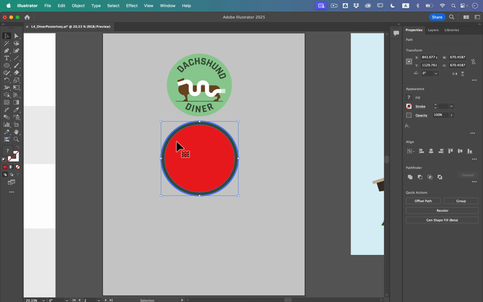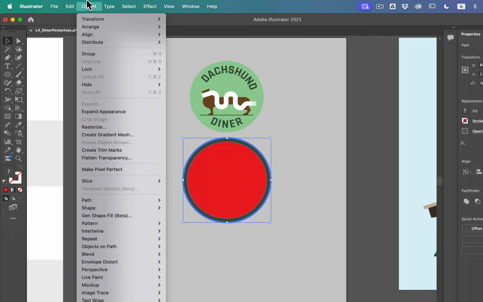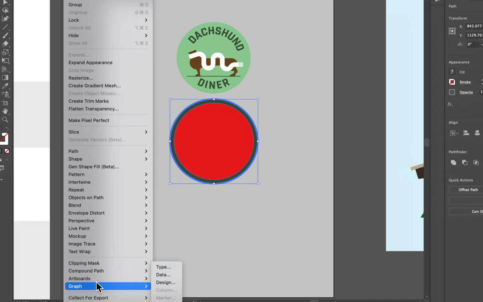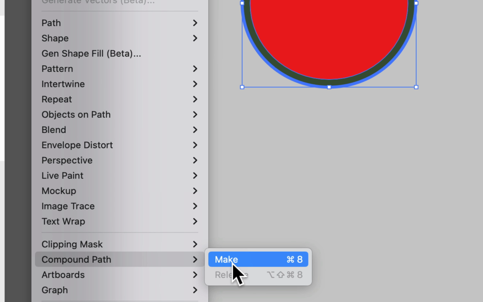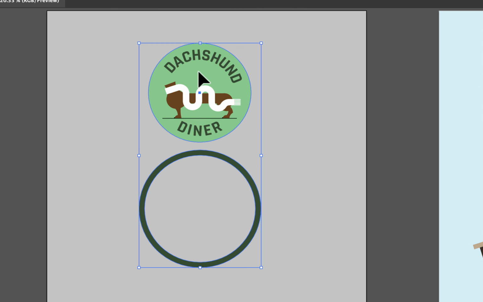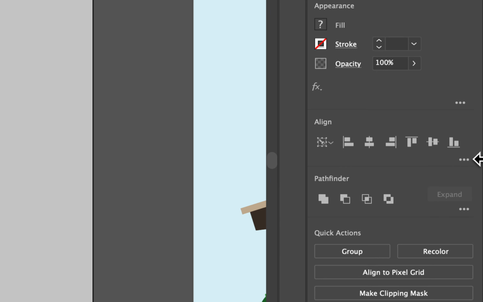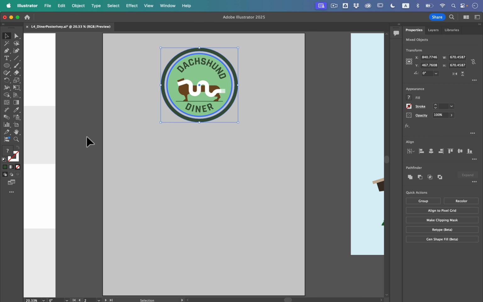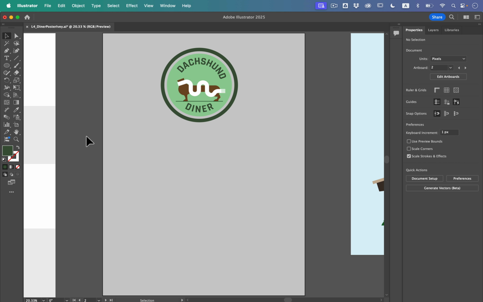Now, in order to cut out the center portion of this, let's go up to Object, down to the very bottom where it says Compound Path and choose Make. Making a compound path will cut away whatever is in the center of an object away from the outer edge. Next, let's hold down the Shift key and click on the green of the Dachshund Diner. Then one more time, click up here to make it the key object. Then let's go over to Align, vertically and horizontally to make it round that area. Then you can click away to deselect it.